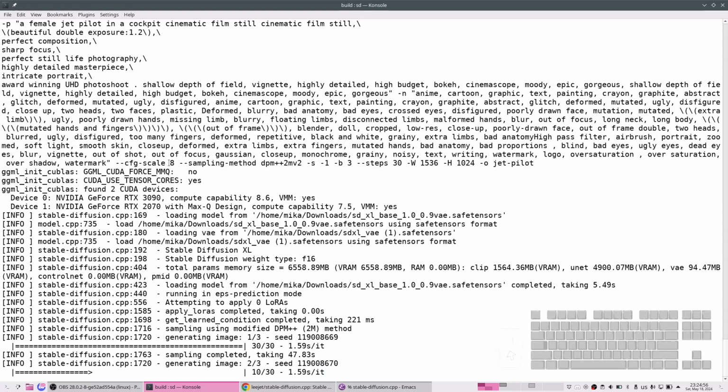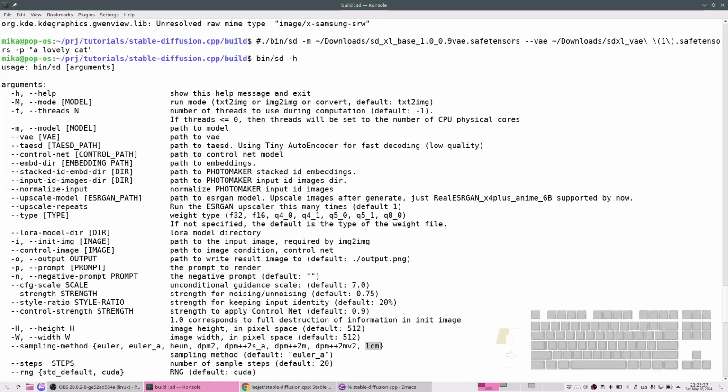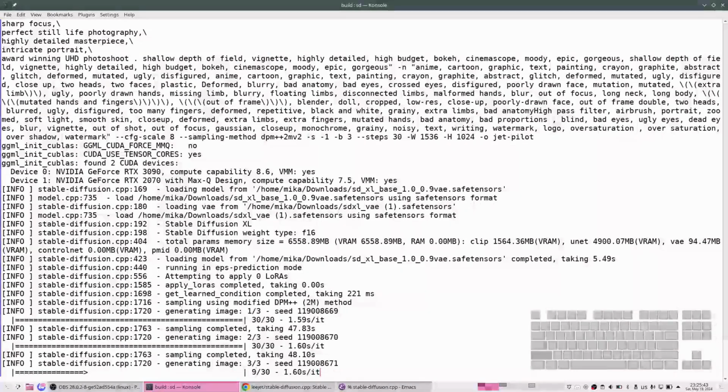What I learned about scale is that higher numbers mean it's going to be closer to the prompt. With lower numbers, it's going to have more flexibility to deviate from the prompt. Sampling methods are quite an important thing. There is a list of them, and you can just experiment with them. I found this one is working well. Euler A is also working well, and LCM gives kind of interesting results, and you can try all of them.